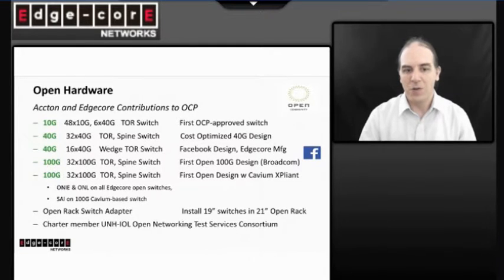And we are a charter member of the University of New Hampshire. They have an IOL interoperability lab, and they do open networking testing of hardware, software, and optics and solutions to make sure everything works together.